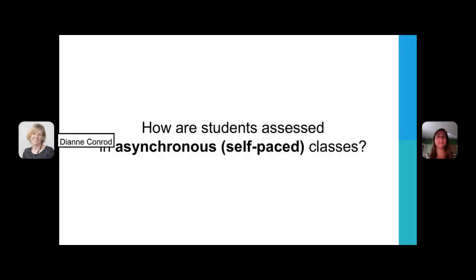How are students assessed in asynchronous or self-paced classes? Assessments for asynchronous class are individually based. What I mean is that each student works at their own pace. Planning and evaluation is therefore individualized and coordinated with the school facilitator.